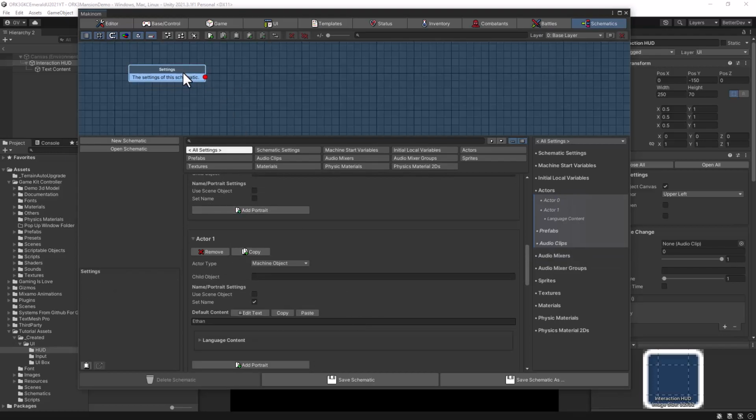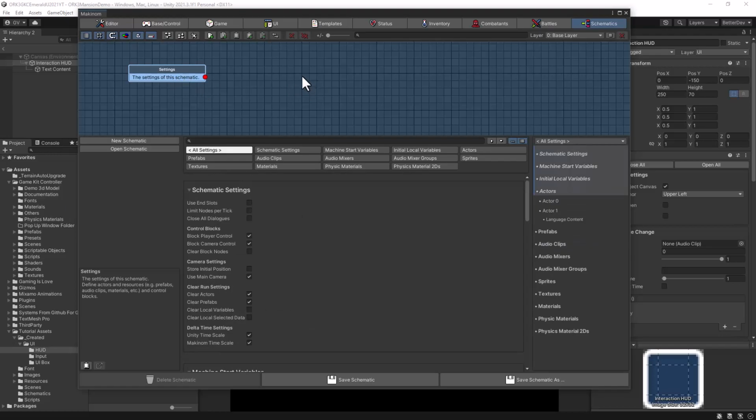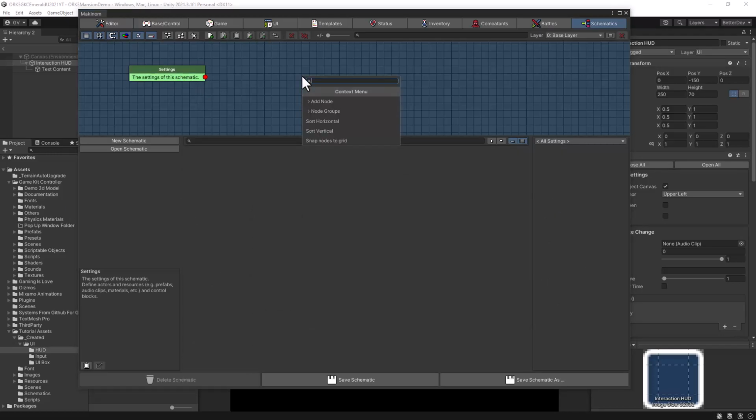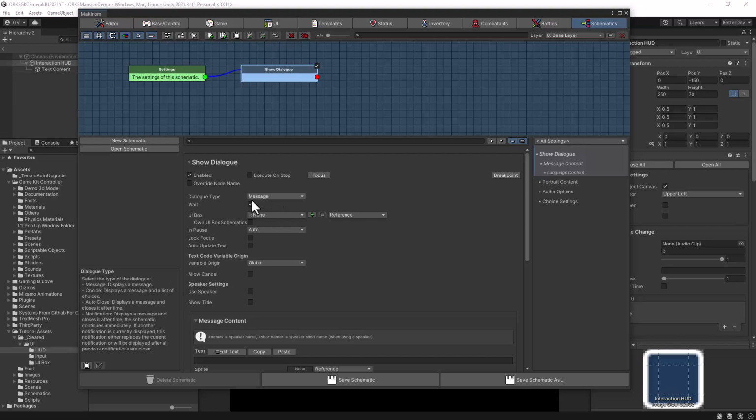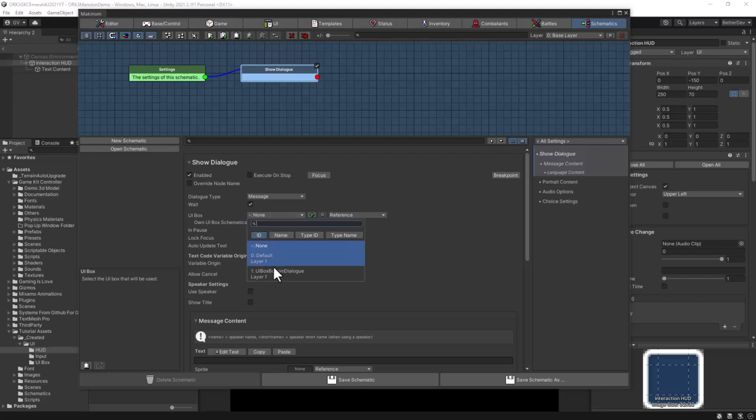The first node we want to add is the show dialog node. So let's start typing show dialog, link the nodes up, and from here we want the dialog type to be message. We want to wait for the message to be displayed before continuing. Then from the UI box we want to select the UI box button dialog, the one I showed you before.